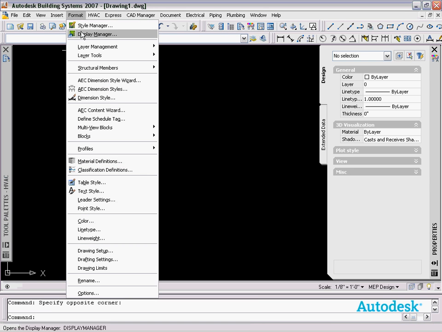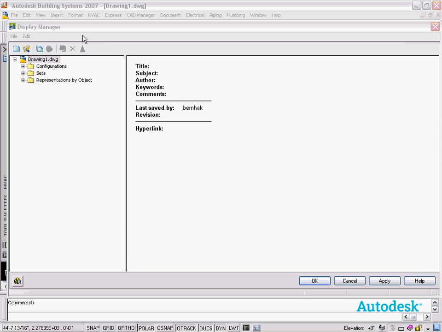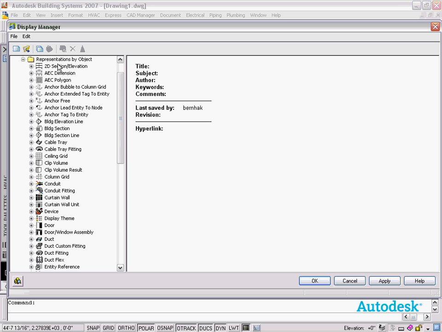That is best talked about in the Display Manager, because we can see the different options available for the different types of objects. You can see here that Display Manager breaks down the display hierarchy into three separate sections, and we're going to start with the objects themselves. If we expand our representations by object section, we'll see all the different types of objects made available between ABS and ADT. In this case we're using Building Systems, which sits on top of ADT, so all of their objects are included here along with ABS objects.